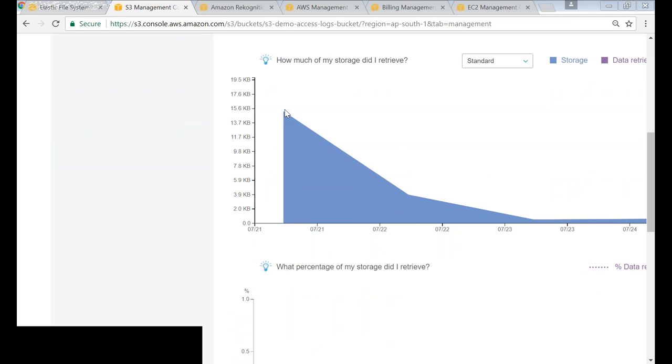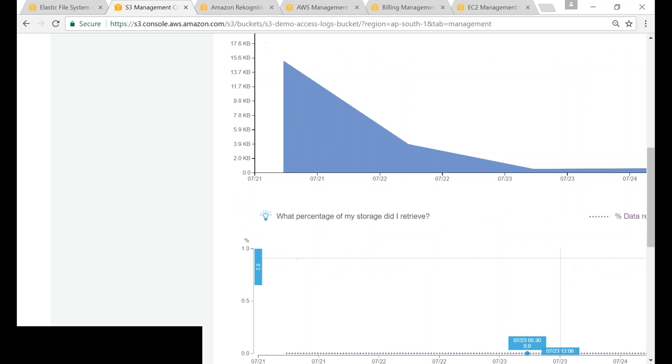See, for example, on the 21st of July, I had about 15 KB of files, and then I set up some new rules to clean it up automatically, and within a couple of days it got cleaned up. So typically this is like 2 days, and the rule kicked in, and then it constantly kept cleaning automatically. And by the way, I'm not doing the cleanup manually.